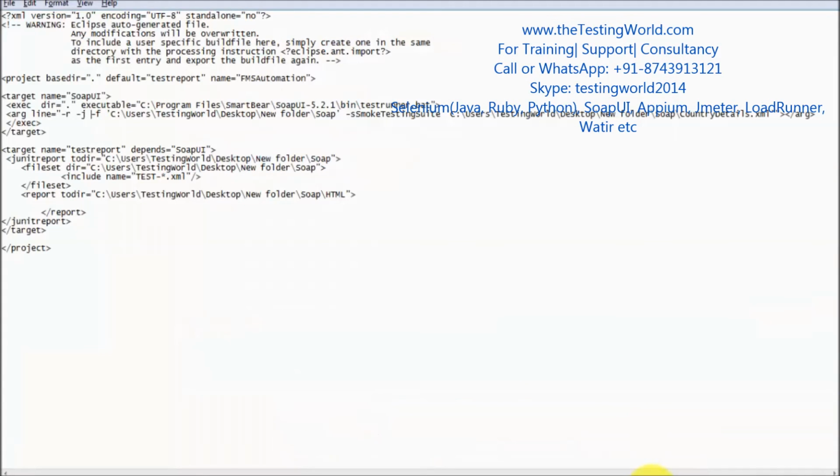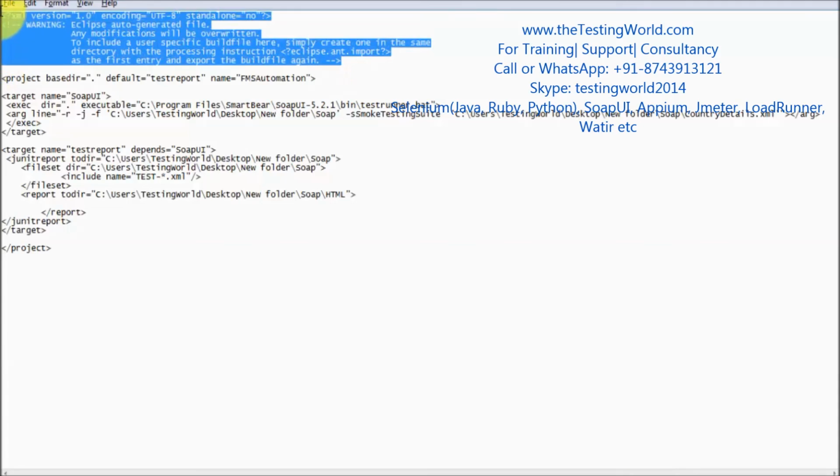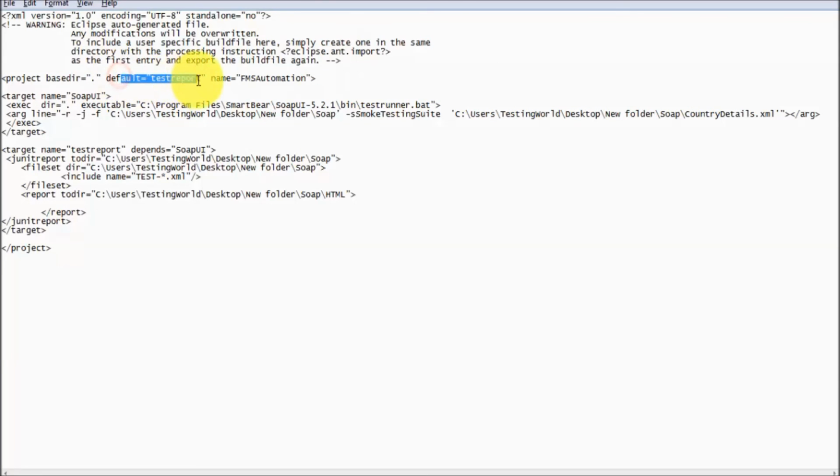Also, I'm going to my build.xml. So here, these are the two comment lines. We can delete that. It's not going to make any impact on this execution. And as I've already informed, we are defining the execution order. At the project level, the execution order is that we are saying default execute test report, but in the test report we have defined that it is dependent on SoapUI. So here I want to take an example of multiple.